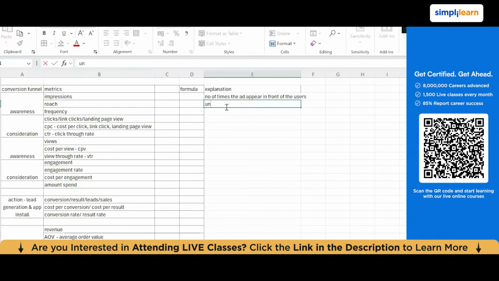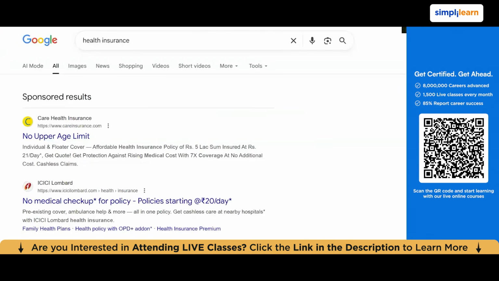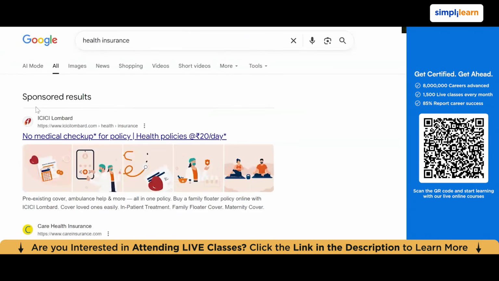Reach is unique users who saw the ad. So this is nothing but the count of unique users who saw the ad. Okay, what's the difference between both, guys? Let's say now I will refresh this page again. I'm seeing this ad of ICICI Lombard a second time. First time I saw it when I searched for health insurance. Second time when I refresh, I'm seeing ICICI Lombard's ad. So now ICICI Lombard has got two impressions because two times I've seen the ad, but the reach is only one because I'm one unique user.